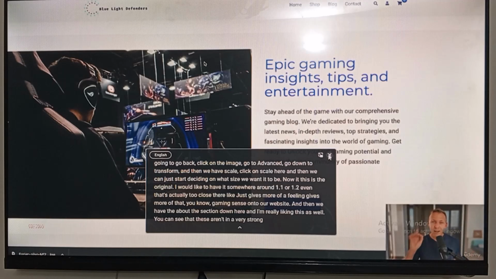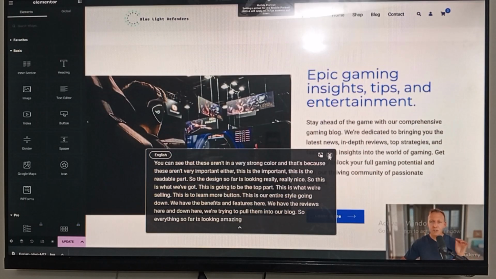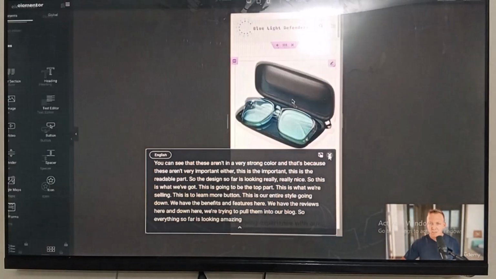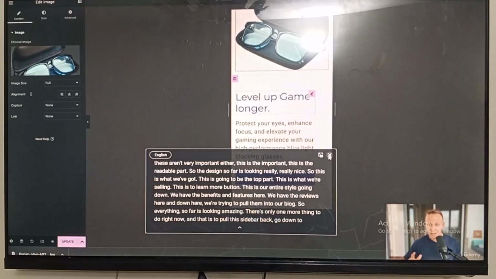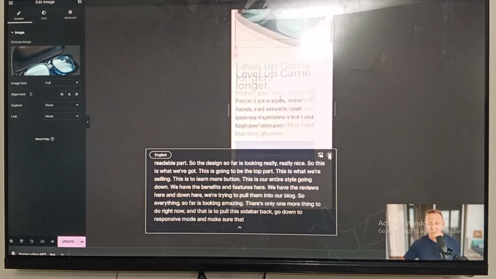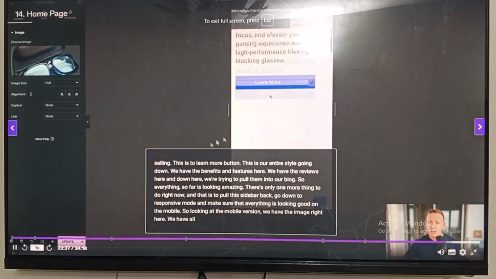There's only one more thing to do right now, and that is to pull this sidebar back, go down to responsive mode, and make sure that everything is looking good on the mobile. So looking at the mobile version, we have the image right here. We have all the text leaning to the left, and you read from the left to the right. So this is all looking fantastic. There's a big space here. This is way too big for the mobile, so I'm going to take care of that.